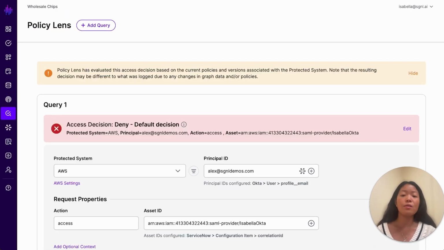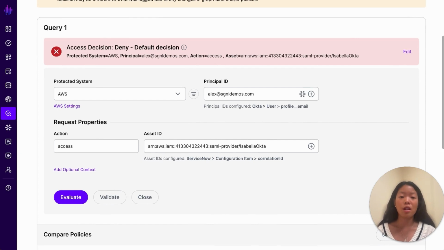To do so, we can use the Signal Policy Lens tool, where we can examine Alex's access decision against the policies and individual policy snippets assigned to our AWS protected system. You can see here that this query is set up to be the access decision that we just made, where Alex is attempting to access AWS.